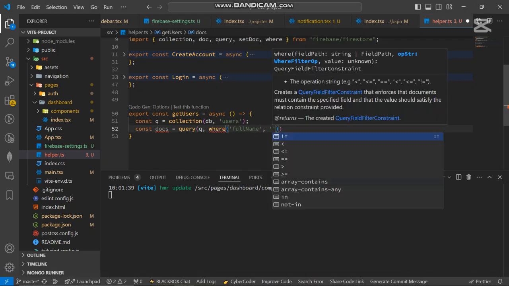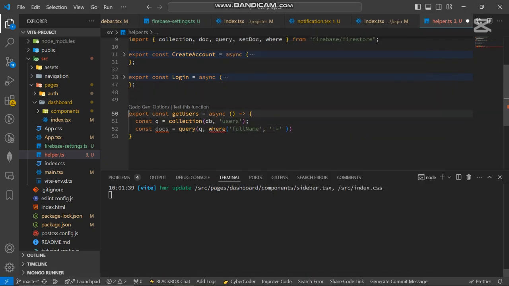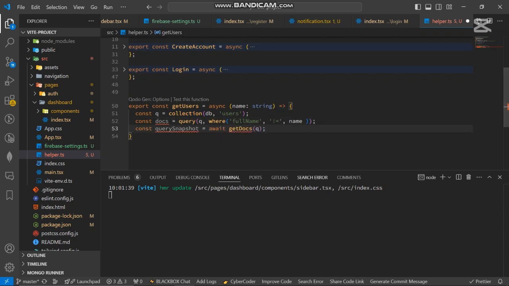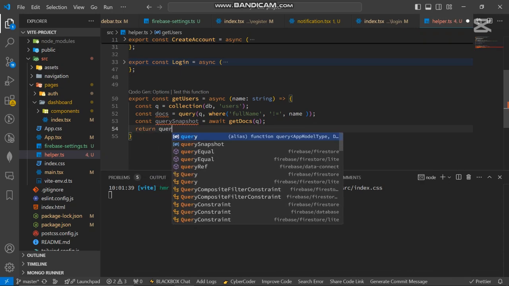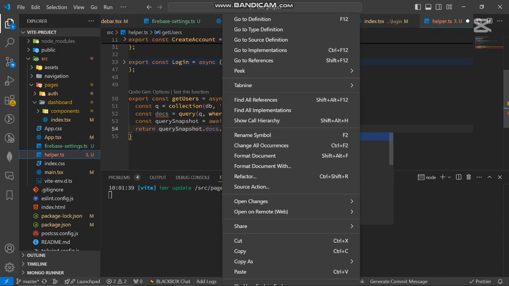Then we import the where function from Firebase and use it to find users whose full name is not equal to an argument name which we accept in this function, okay? We are supposed to use the ID of the user, not their name. Take note. Next, we are going to create another variable snapshot that will store the result of calling the await getDocs function, okay? This getDocs function is also imported from Firebase. We pass in the docs object as an argument to the getDocs function.